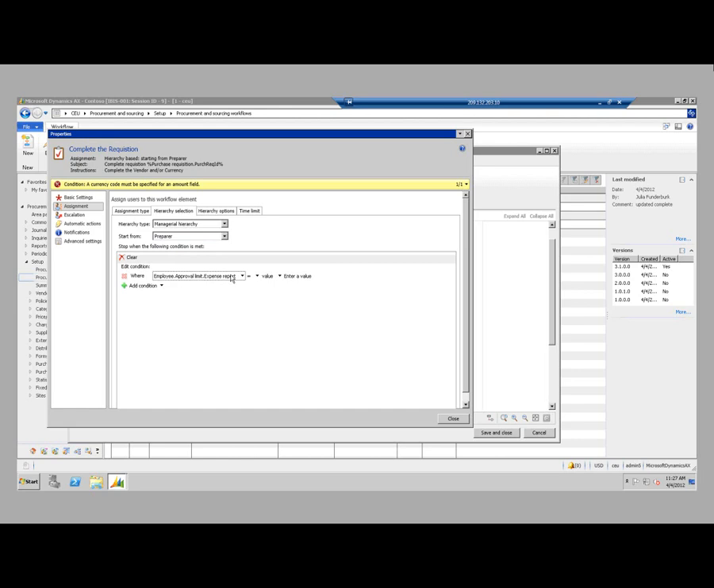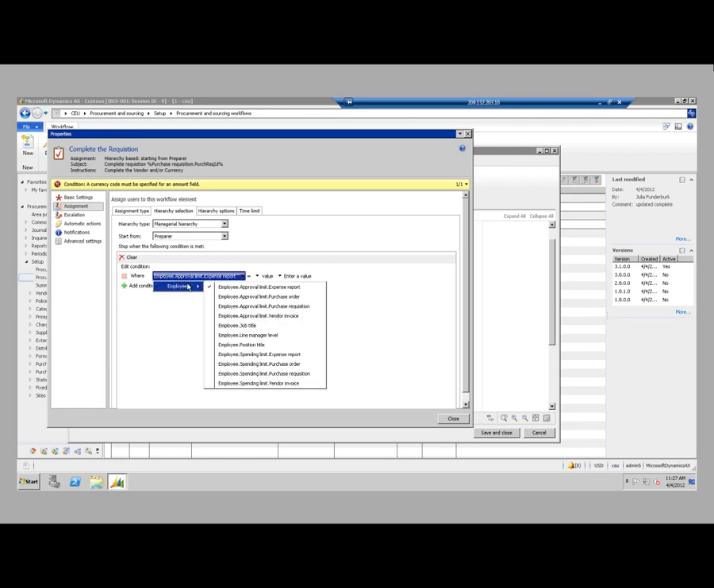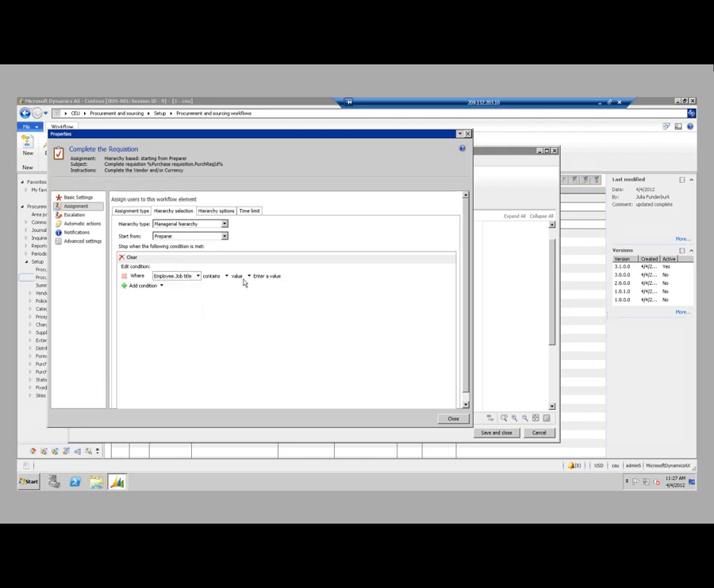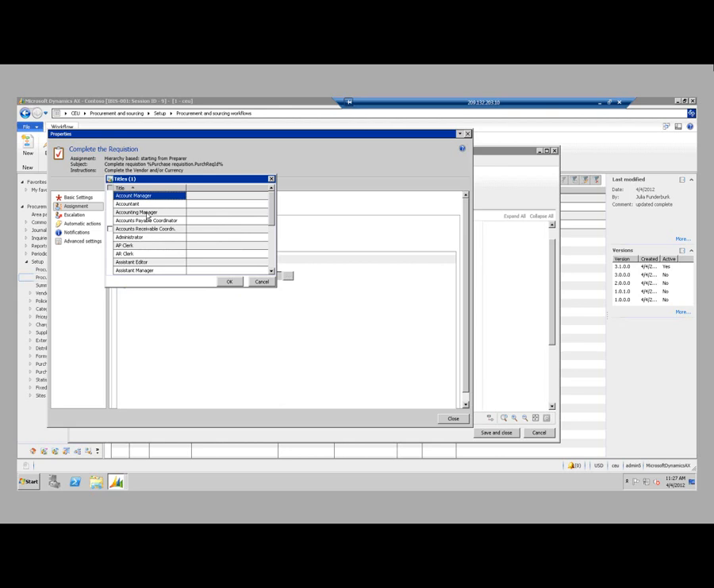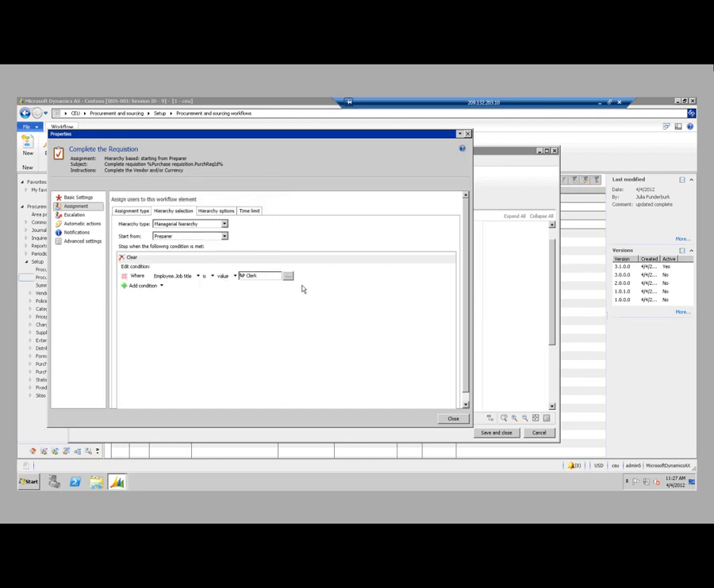So when we add a condition, we're simply going to say job title. We're going to assign this to anybody with the job title of AP clerk, just as an example. Anybody with that job title would be allowed to perform this task on this requisition and be notified of it.